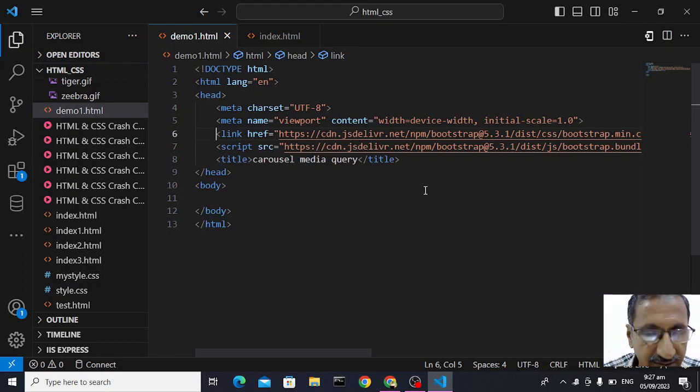CDN is nothing but content delivery network. As I told you, for this to work it should have an internet connection, because every website needs internet to work, and quite obviously to get the Bootstrap functionalities we need an internet connection. You cannot work offline. So we have connected directly with the CDN of Bootstrap. Now let me save.